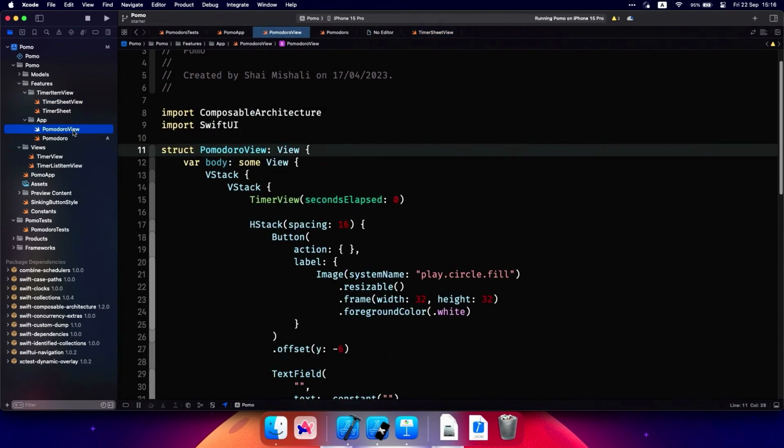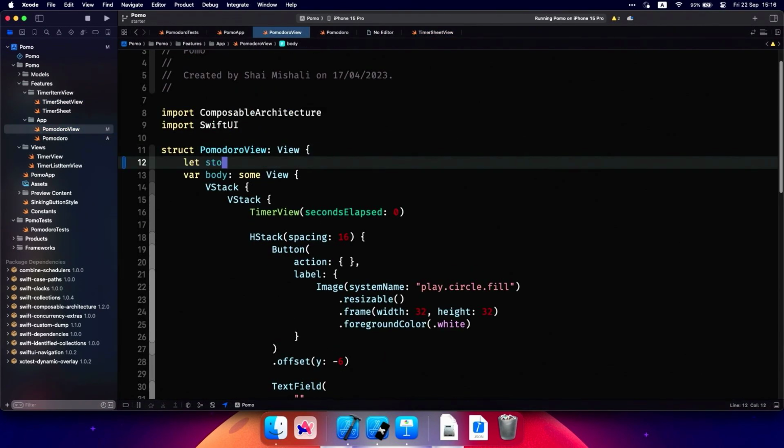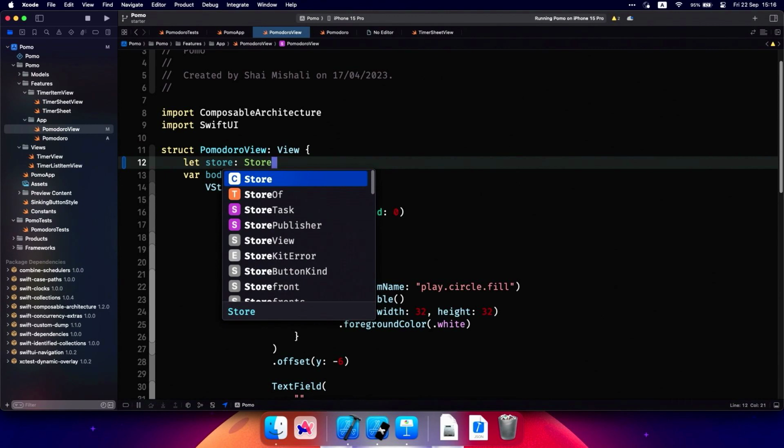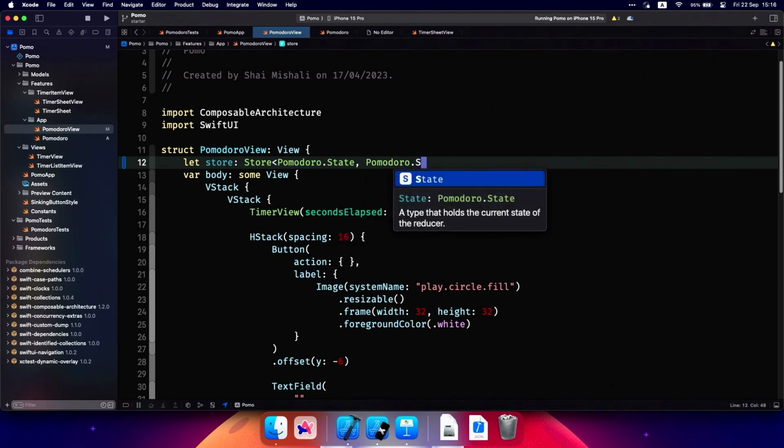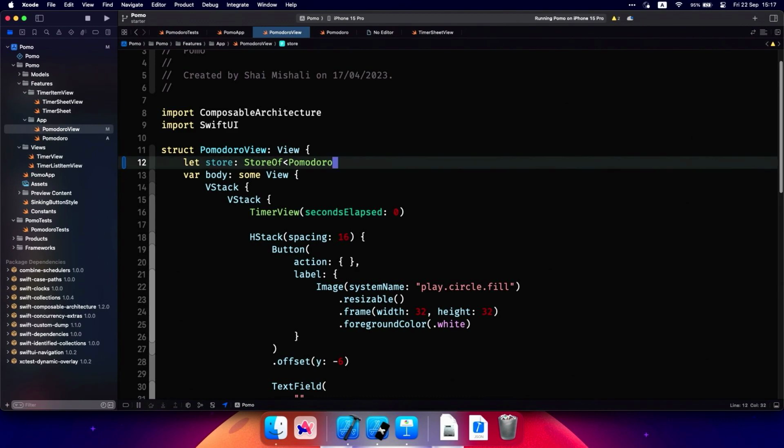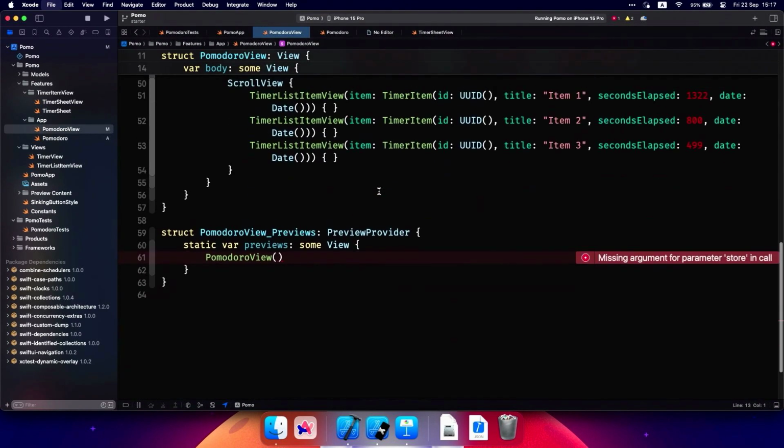So in Pomodoro view, I'm just going to have a store. And again, I can say that it will be a store of Pomodoro state and action, but I can also say I literally just want a state. I can kind of shorten this. Instead of doing this, I could just say I want a store of Pomodoro. And that's a bit nicer.